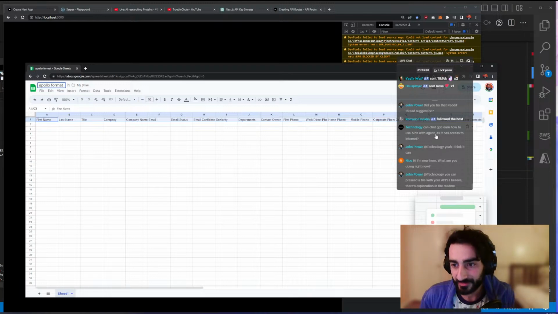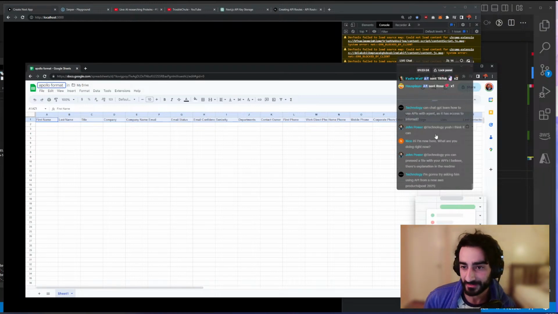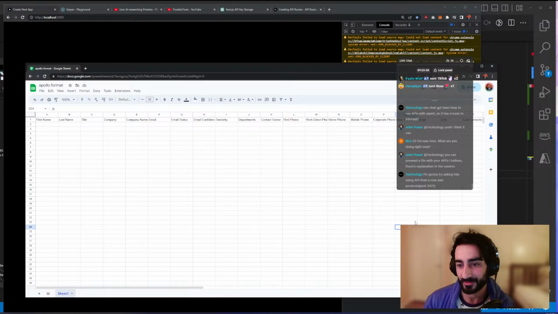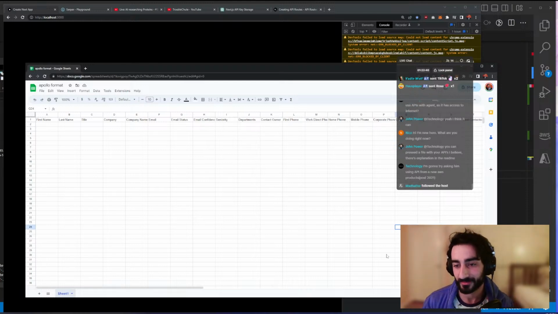Technology says, can ChatGPT learn how to use APIs with Agent as it has access to the internet? John Power says, yeah, I think it can. You can pre-seed a file with your APIs. I believe there's an explanation in the README. Awesome. Is that Agent GPT? I'm going to try asking it to read API from new AWS products post 2021.